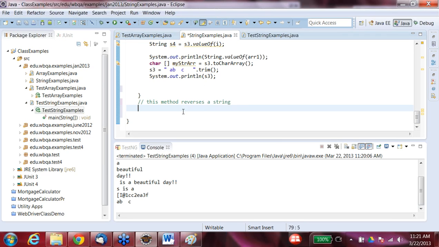So let's say that I have a string str is equal to ABC. Now I want to produce a string with values as CBA. So my new string, my output, should be CBA. This is my output, this is my input. So how can I do that?